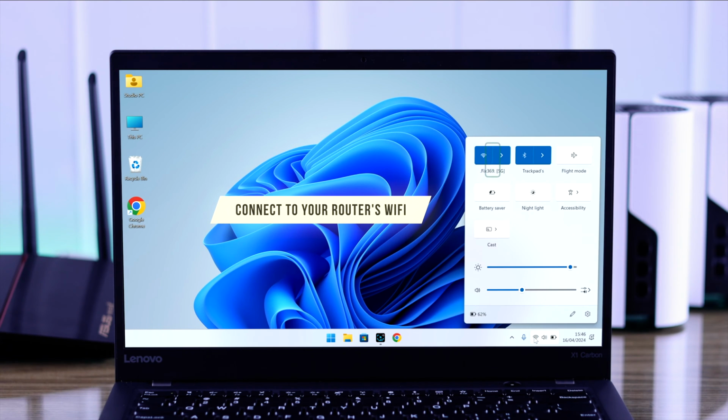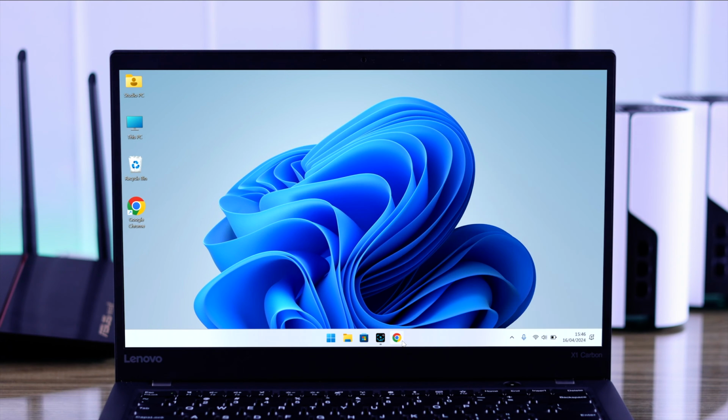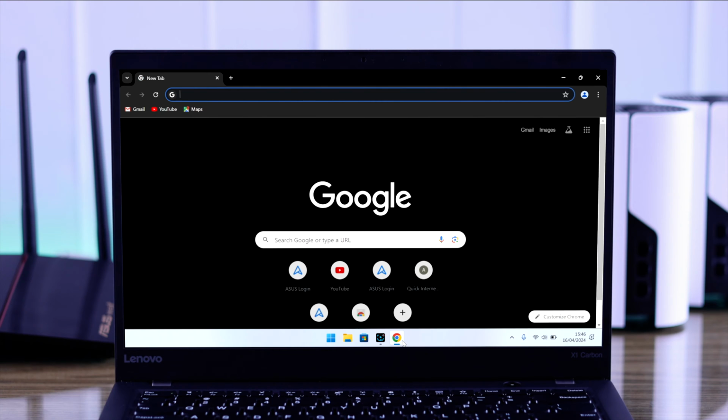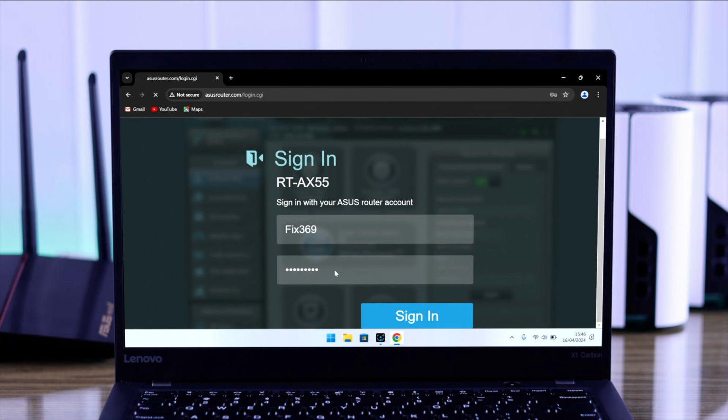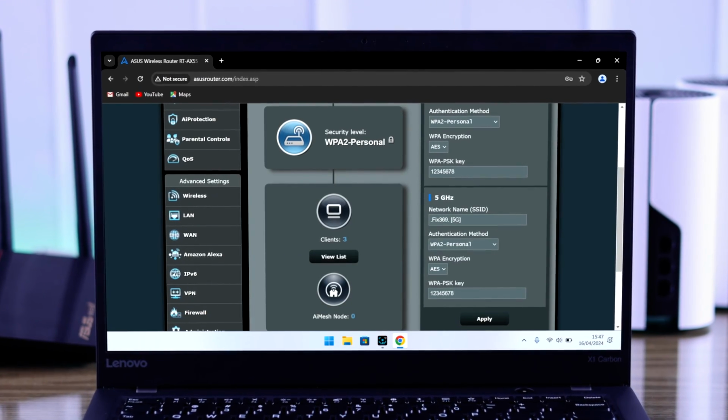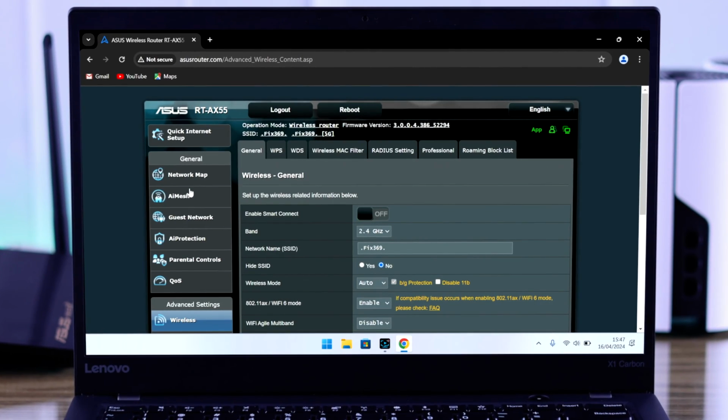First, ensure that you're connected to your router's Wi-Fi. Then open a browser and go to your router's login page. By default, it is asusrouter.com. Now sign in with your username and password. Then from the side panel, go to Wireless under Advanced Settings. Then you need to go to the Professional tab.